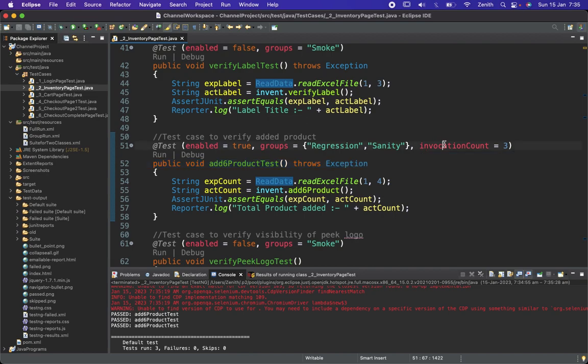because we have used the invocation count as 3. So this is the use of invocation count. We can use 3 or 5. 5 is what we can say is the max value. There is no need to run the test cases for 10 or 50 times. 3 to 5 is more than enough. So this is invocation count.